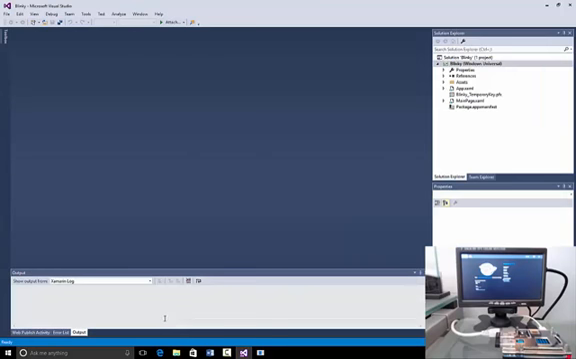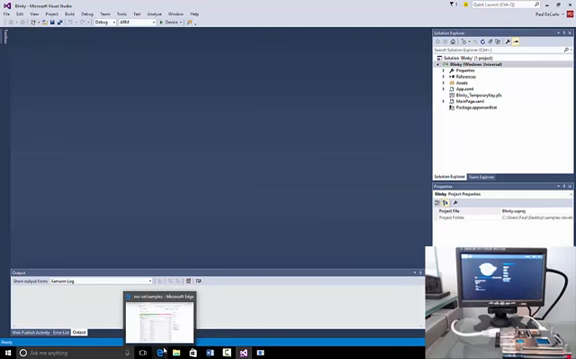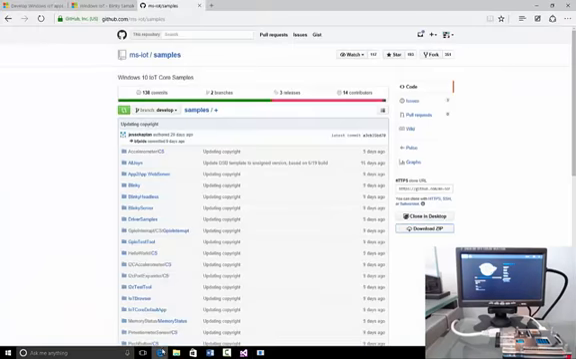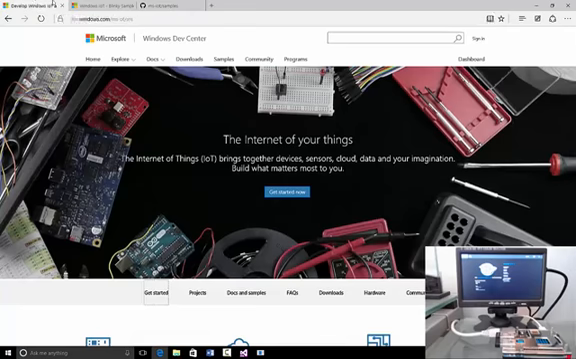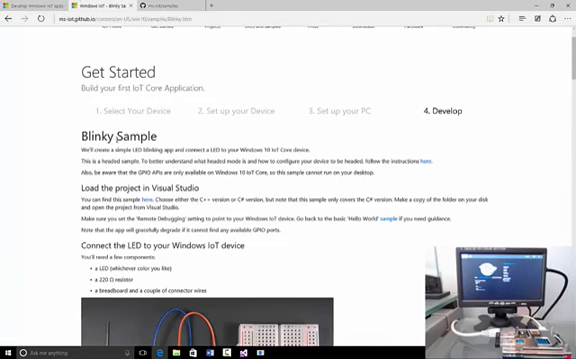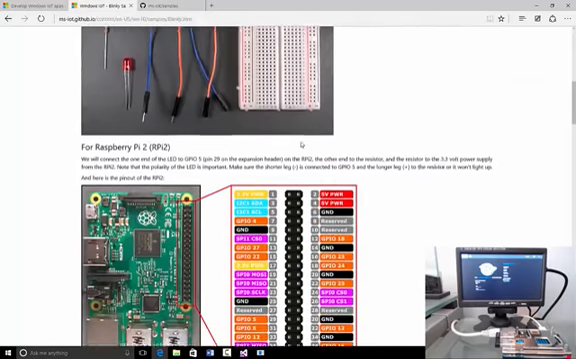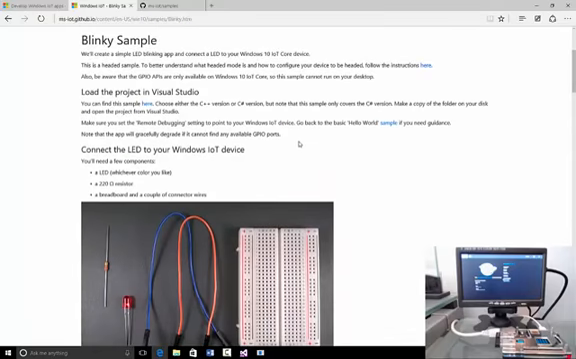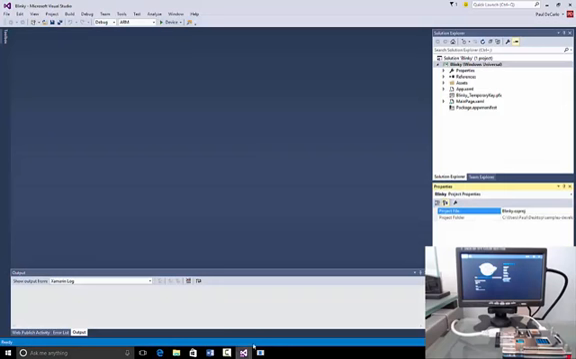Now this particular example actually follows along with an example that's available over on windowsondevices.com. So if you need help making the circuit and that sort of thing, there'sR here on the develop example. So if you get to step 4 over here, this is actually the same code. It's walking through using the Blinky example.